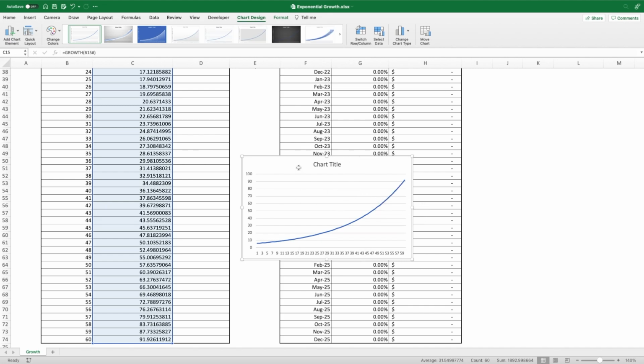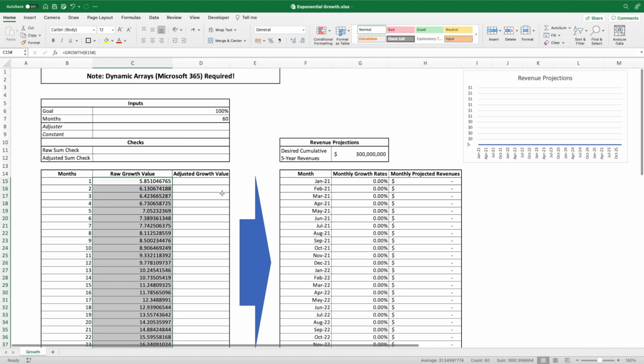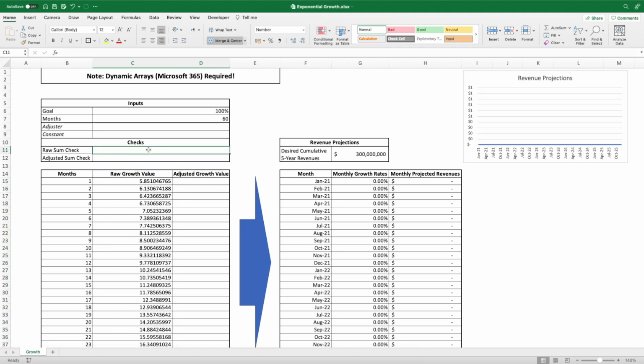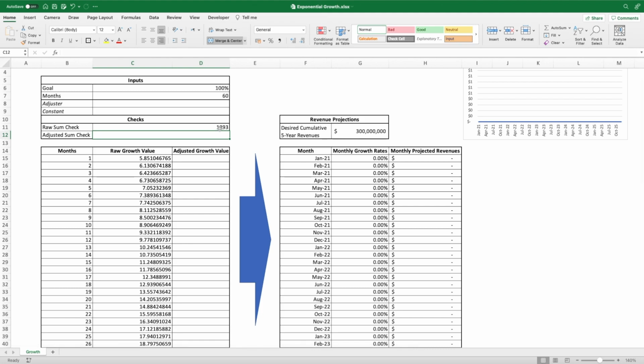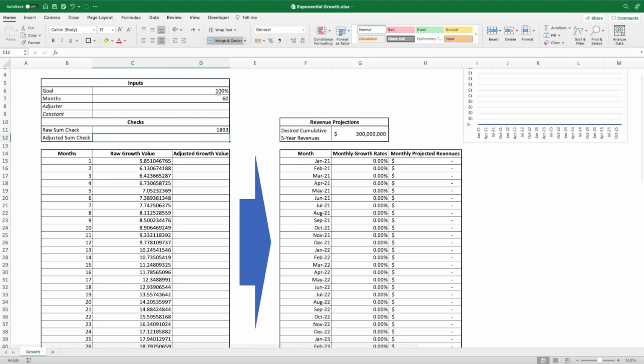But the problem is, if I come back up to the top here, and I actually sum these raw values, you're going to see that it does not add up to 100%. It adds up to 1,893. And I want to be using 100% of my 300,000, not whatever this is. So we're going to have to adjust these numbers with some constant in order to actually make them each add up to 100% of value.